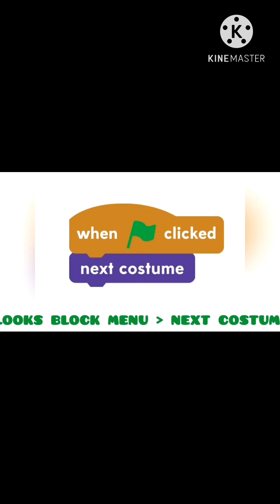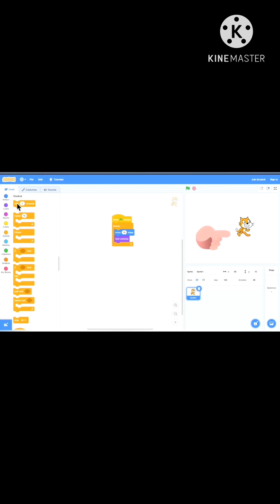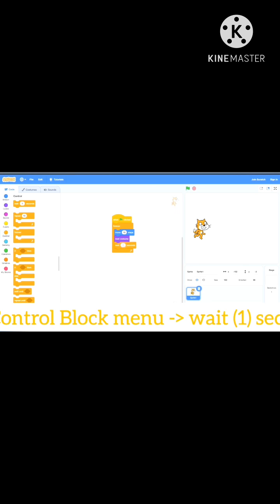Now as you can see here, when I click on green flag, my sprite has started moving and changing the position of its legs. As it is moving very fast, we will use one more block, that is wait 1 second, and that block you will get from the Control block menu. So wait 1 second will help you to slow the speed of your sprite. I have changed the value from 1 second to 0.2 second to slow down the speed of our sprite.